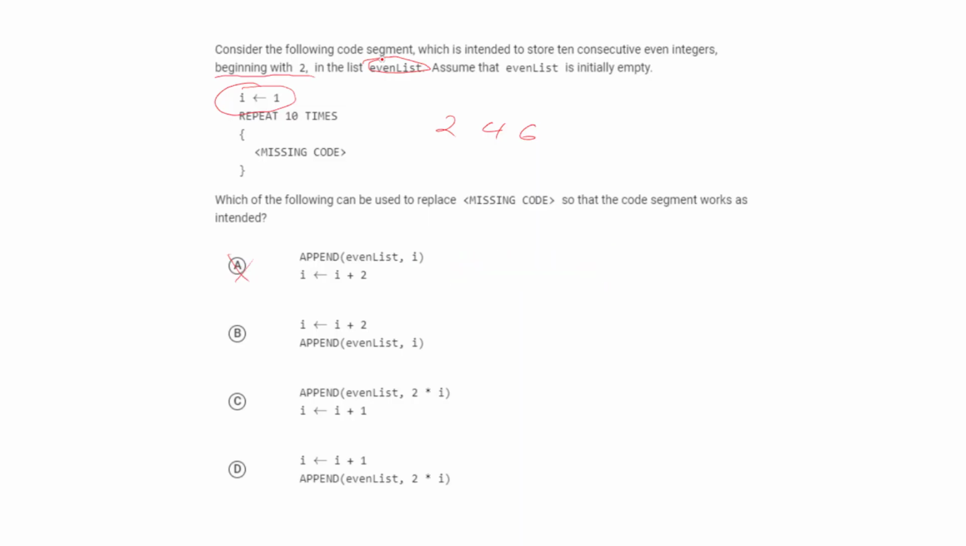Now let's look at B. B is going to, right from the get-go, make I go from 1 to 3. So it's going to add 2 to it. So the first value that we add to the list is 3. So this is even more incorrect, right? Here we add 3, and then eventually we'll add 5, etc. But right at the beginning, we already added the wrong number to the list. So it is also not B.